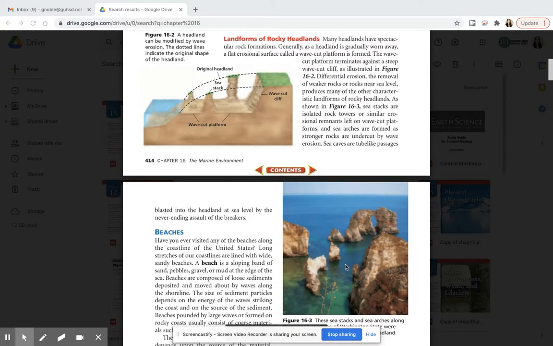Landforms of rocky headlands. Many headlands have spectacular rock formations. Generally, as a headland is gradually worn away, a flat erosional surface called a wave-cut platform is formed. The wave-cut platform terminates against a steep wave-cut cliff, as illustrated in Figure 16-2. Differential erosion, the removal of weaker rock or rocks near sea level, produces many of the other characteristic landforms of rocky headlands, as shown in Figure 16-3.